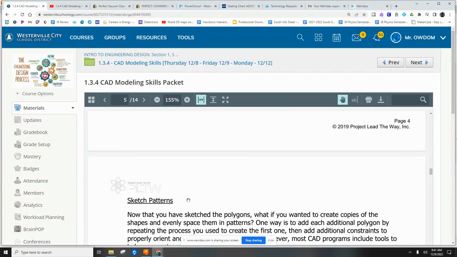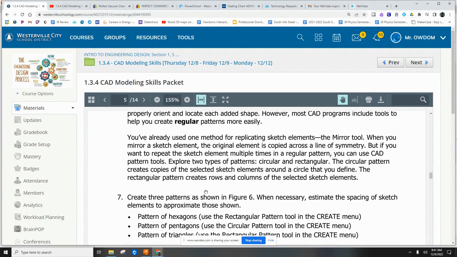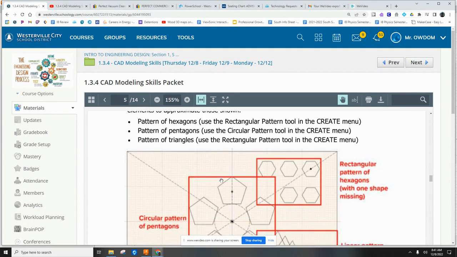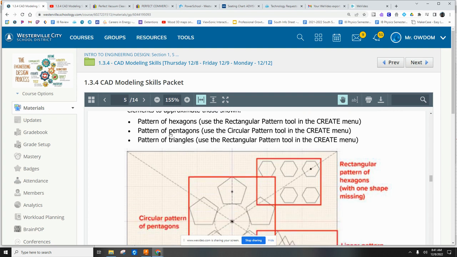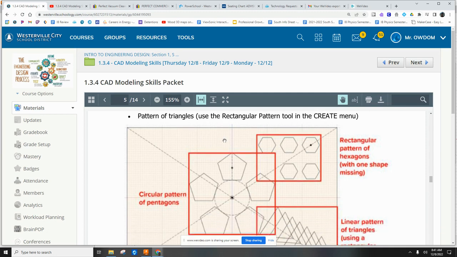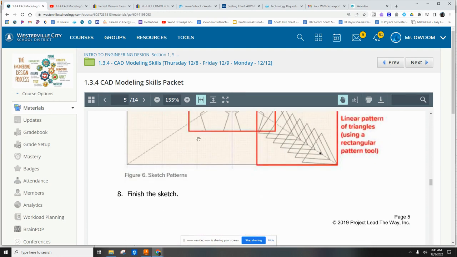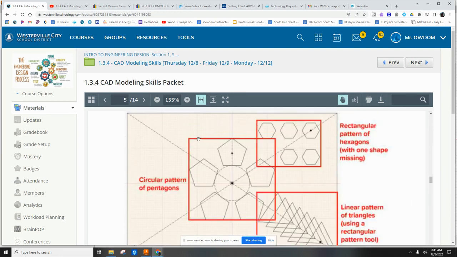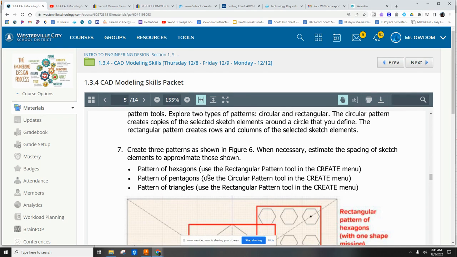Now we're going to work on the pattern function. We are going to create 3 patterns. We are going to use a rectangular pattern with this, a circular pattern with this, and another rectangular pattern with this. We are going to estimate these a little bit. So let's go in.